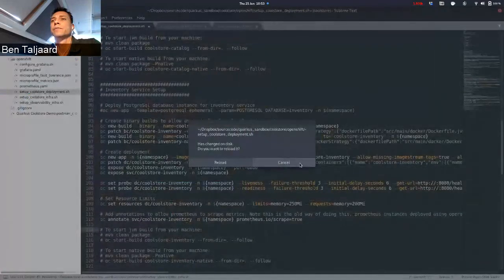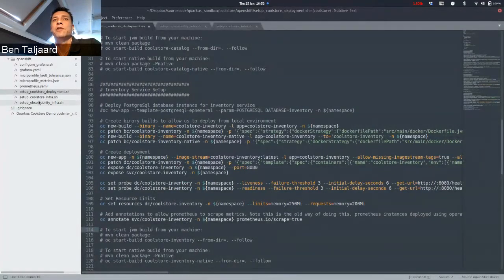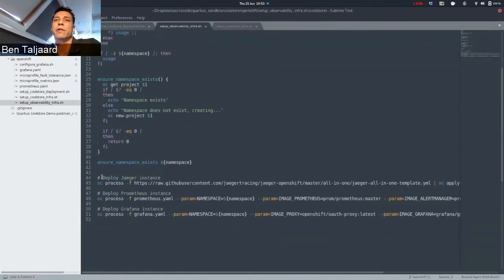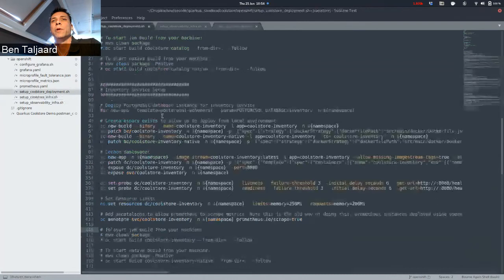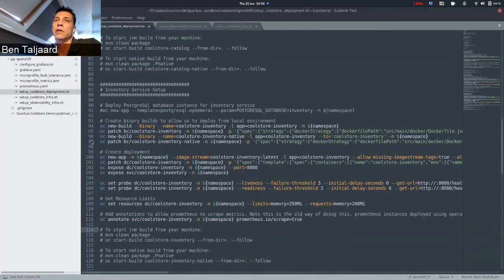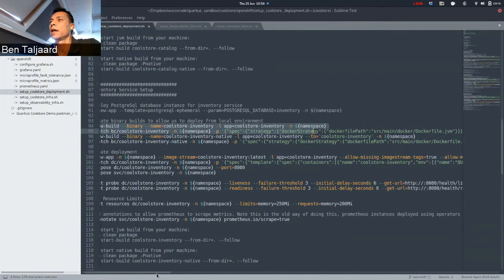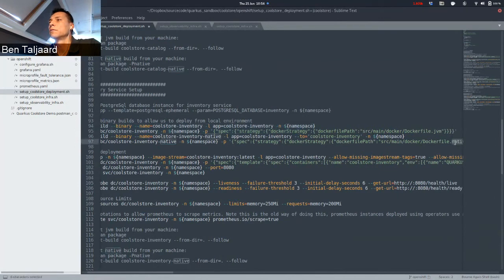Essentially what this does, there's some scripts to set up some infrastructure like deploying Jaeger, Prometheus, and Grafana. This is just the standalone versions because I don't have admin on this OpenShift cluster. But there's also scripts to deploy our infrastructure. So this just deploys a MongoDB instance and a Postgres instance for our microservices from the OpenShift templates. And then I've got another one that actually goes and defines my deployments. So essentially, I do two binary builds. One builds our Docker file with a JVM, and the other one builds our Docker file with a native binary.